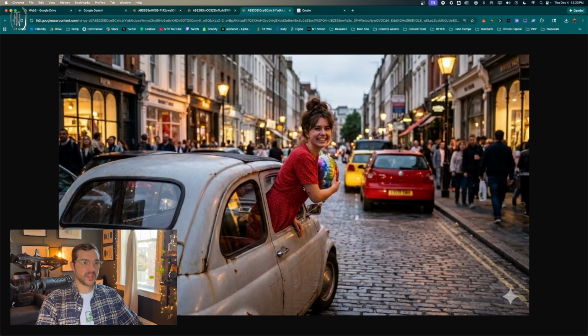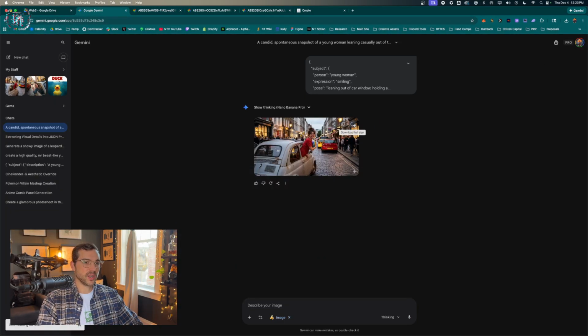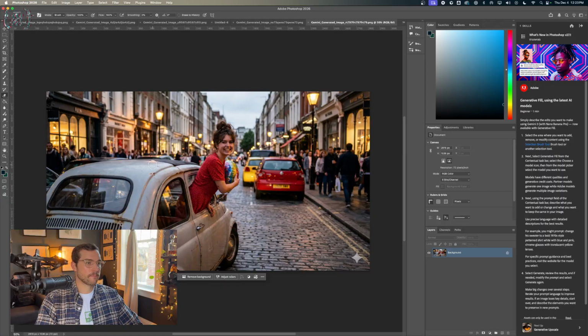I put her in a red dress, I put her in London, and I gave her a balloon. So if we're not happy with that, or we want to change something and really dial it in, I would bring it into Photoshop. And I will show you how I go about using Nano Banana within Photoshop, other than removing the watermark.